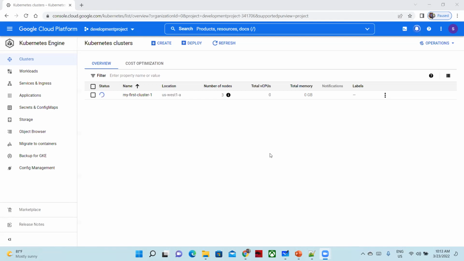So my cluster is about to be provisioned here. This is my first cluster. You can give any name. It is provisioning now. Once it is done, we can take one application, containerize it by using Docker commands, and then do the deployment.